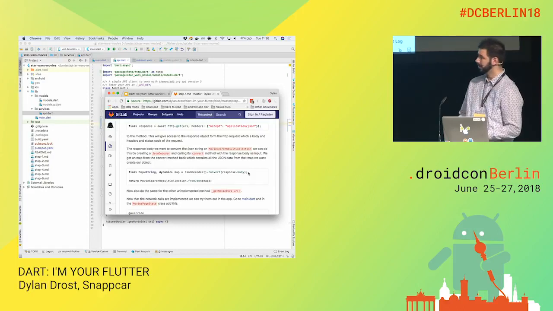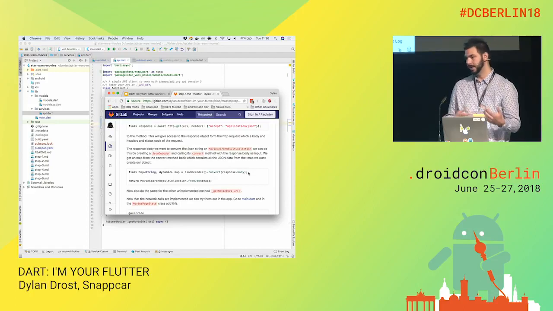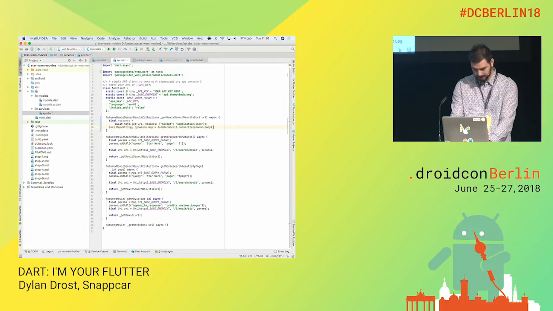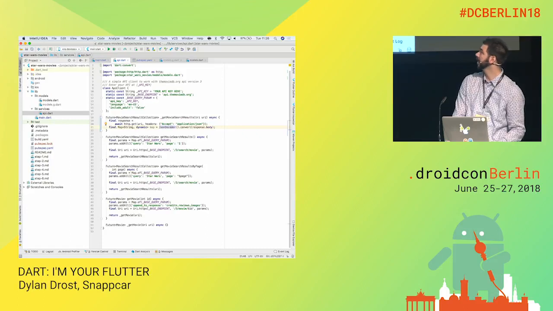And once we have that resource, it's a HTTP response. So you have a body, a status code, request headers, stuff like that. But we are interested in the body, of course. And the body is JSON, so we want to convert that JSON to a map in Dart. Import, which is available through the JSON decoder.